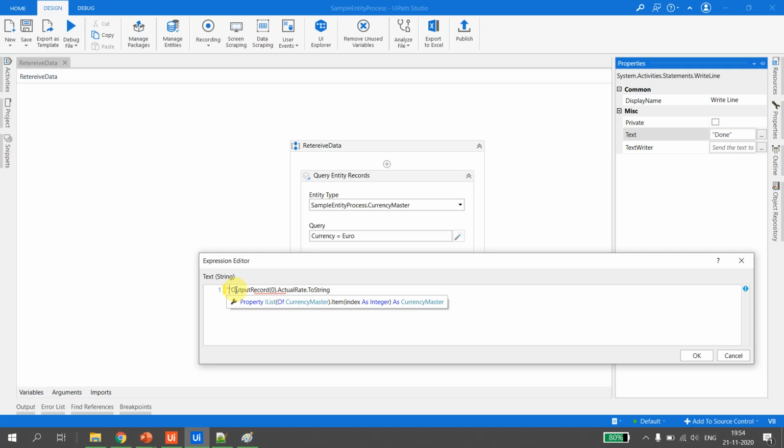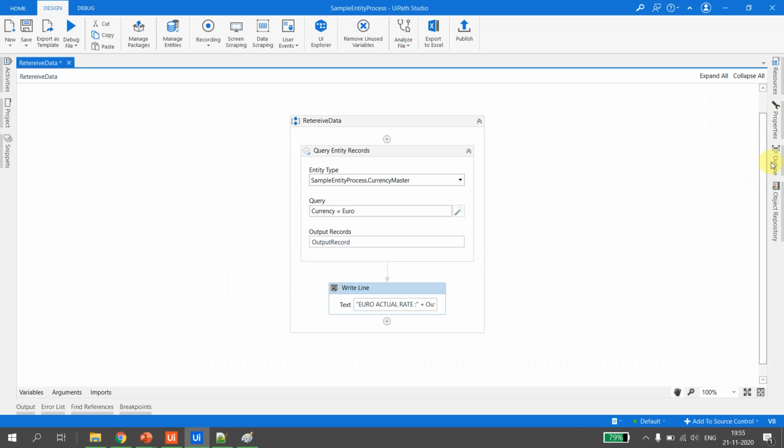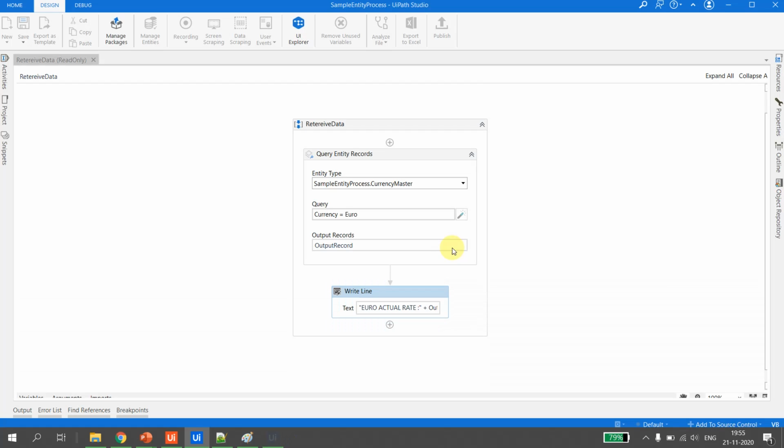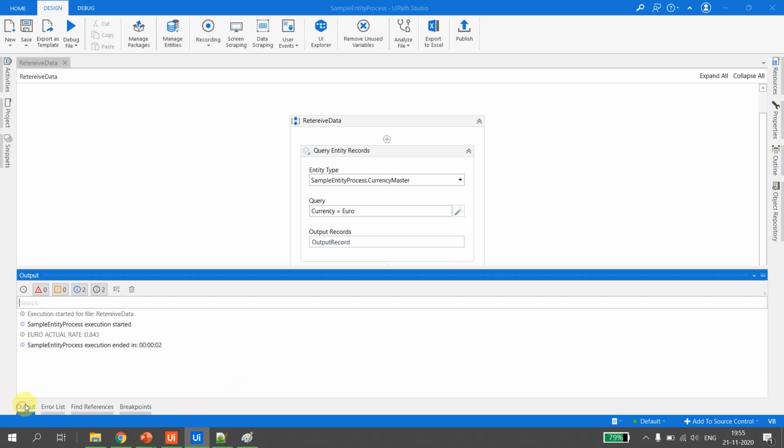So I'll just print a message which says euro actual rate and plus. What I'm doing here, I'm telling UiPath to go to the first item and print the actual rate. We have seen there is only one item. So let's try to run this flow. I'll go here and run the file, execute it. Let's go to the output and you will see the euro actual rate was 0.843.